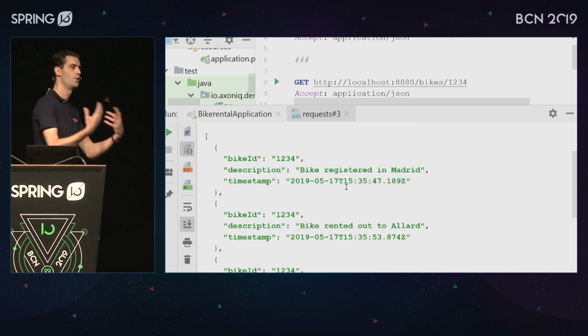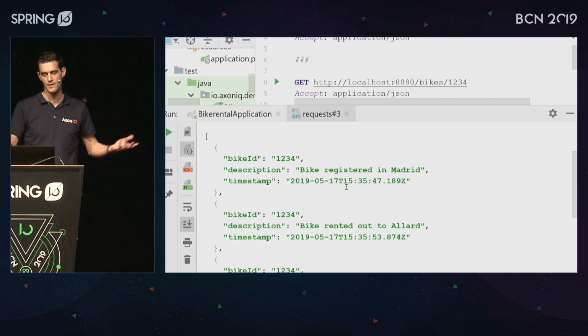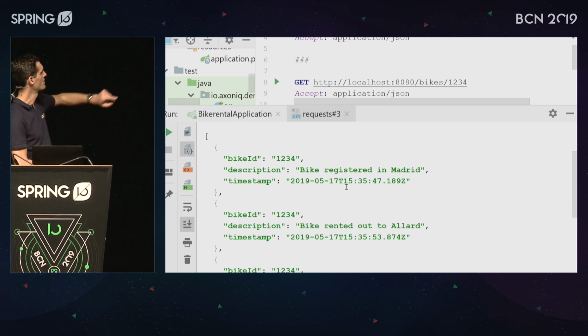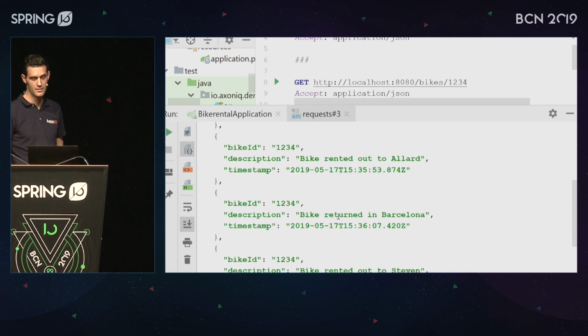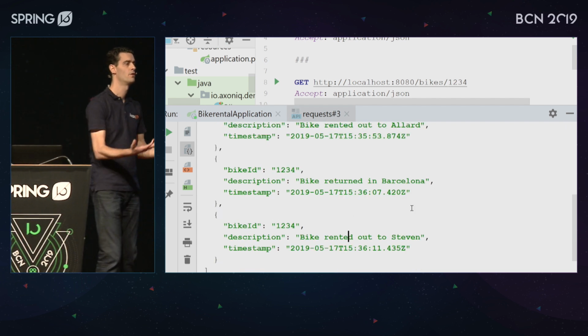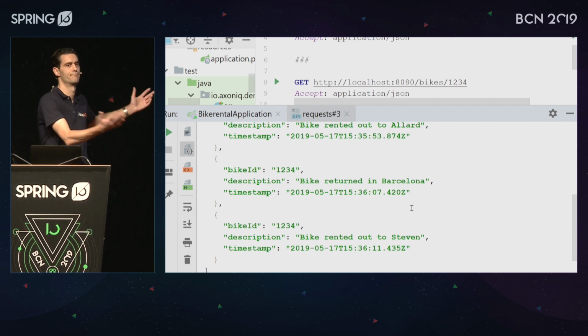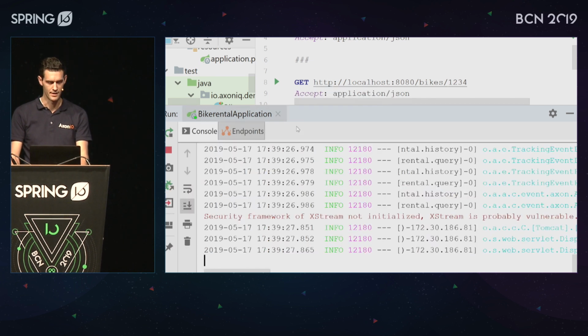So this is the new model that we have created. And yes, it's slightly boring in this case, but I promised you boring. We can see that bike 1234 was registered in Madrid on, oh, that was a few minutes ago. Well, and then was rented out, and then it was returned in Barcelona, and then Steven rented it, right? So we can create a new model and not worry about anything we need to replay. This is just by itself. This is just, by doing nothing, you get a replay for free.